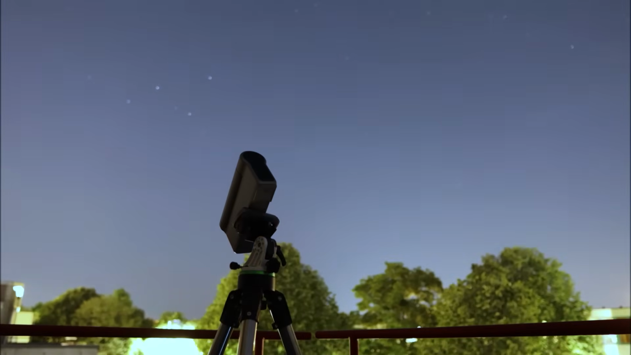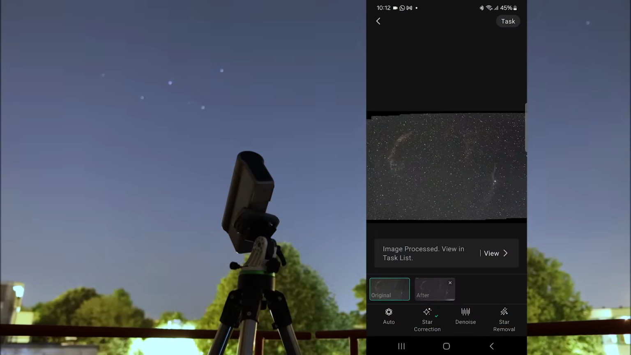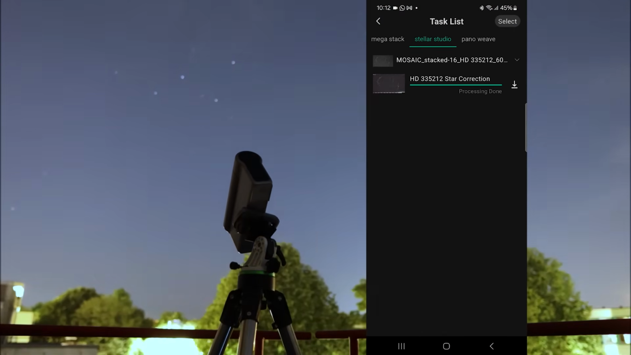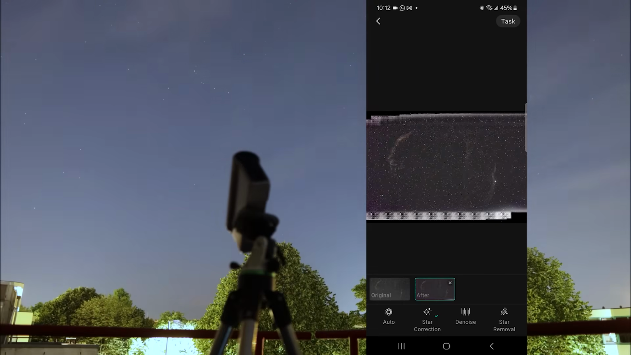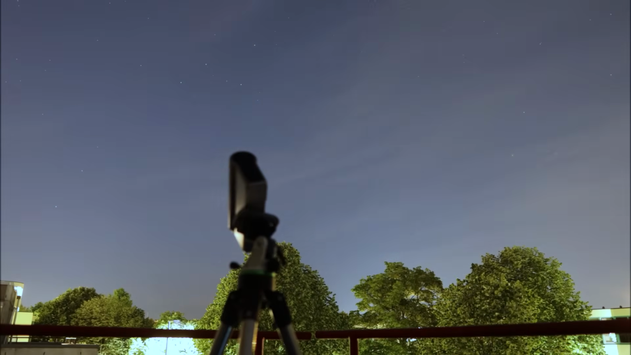I'll also check out the new Stellar Studio, which is a new in-app feature for editing astro images with the Dwarf 3. I'm Wido Oelemans and you are watching Wido's Astroforum.